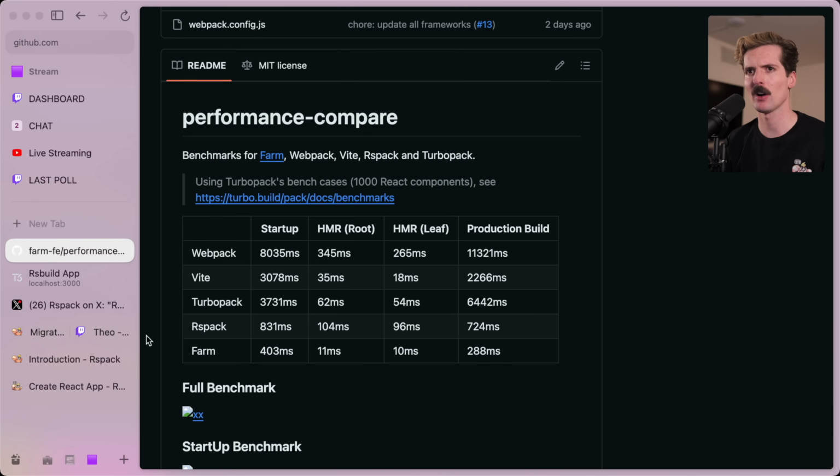Yeah, the numbers here are much more useful. Webpack's startup is 8 seconds. The HMR is 300 milliseconds. The HMR on Webpack is approximately as slow as the entirety of startup for Farm. And it's about half the speed of Rspack startup. These differences are nuts. I'm a little surprised that HMR from root is so much slower on Rspack than other solutions, but it's still cracked.